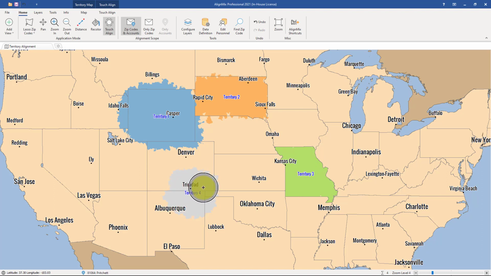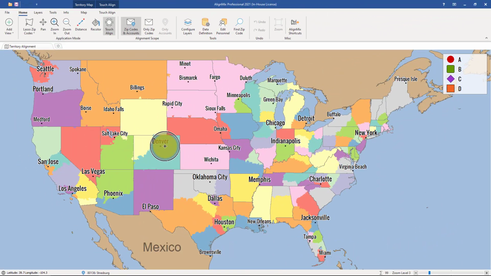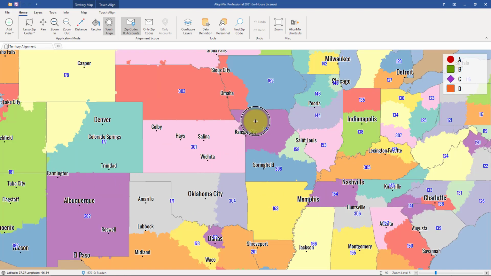So now let's open up a different AlignMix file with data in it so that you can see how the Touch Align tool works in an existing file. Here is our AlignMix file, and there's about 99 territories here. If I zoom into an area, you'll see that all the territories are complete. There are no unassigned areas.